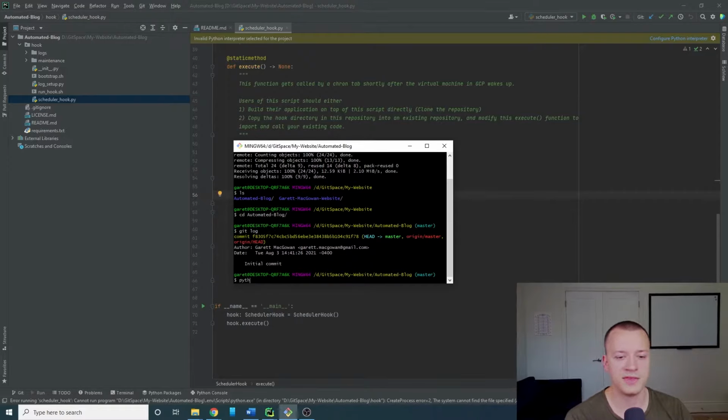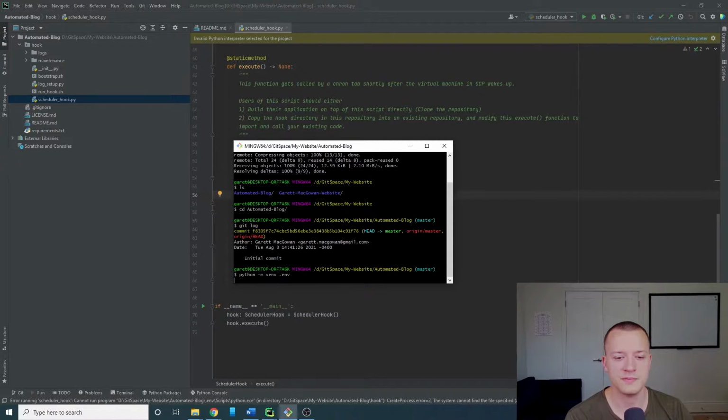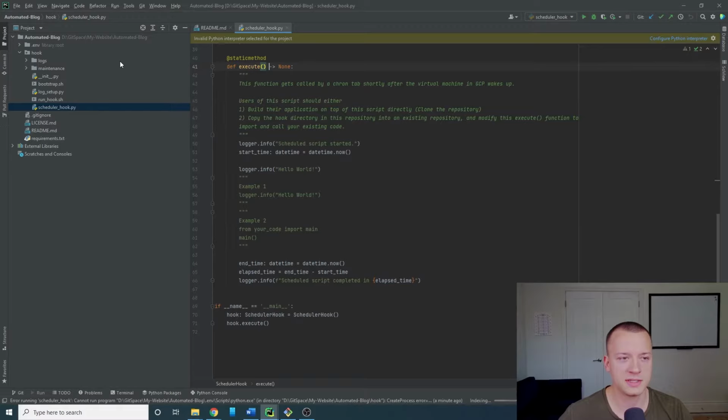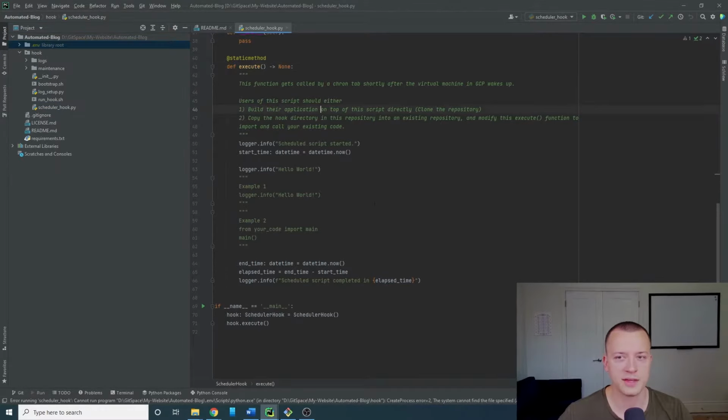So we're going to do python -m venv .env. That will create our virtual environment inside of this repository. And this is already git ignored, so you don't have to worry about adding this to the git ignore. And if we just click back to this here, you'll see that the virtual environment folder shows up.